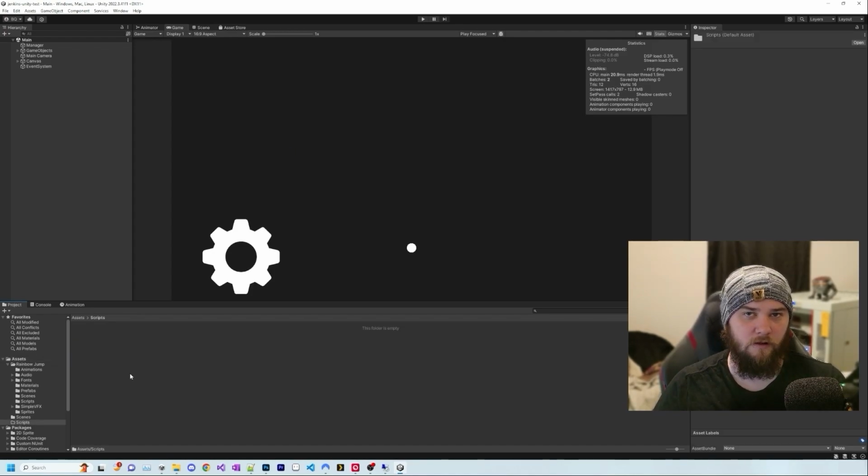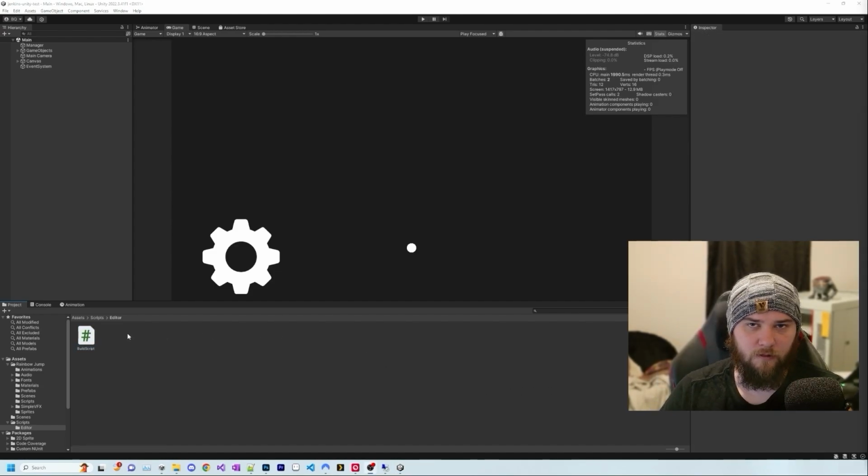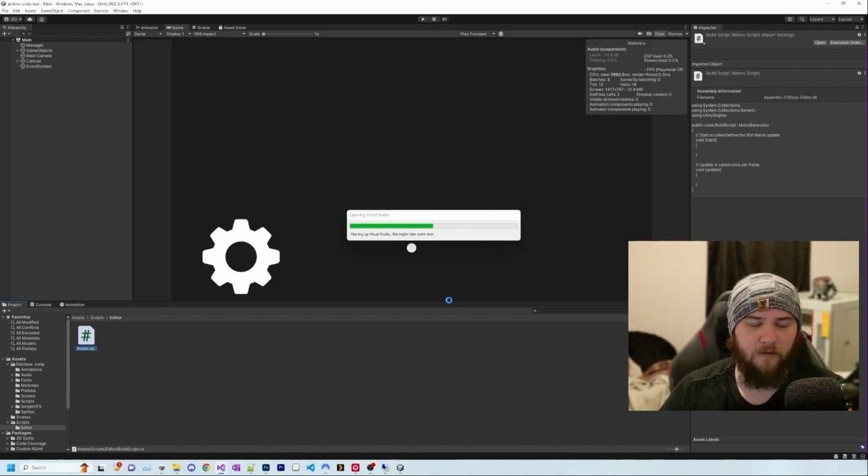After you've created your scripts folder, the next thing that you want to do is you want to create an editor folder. Any editor scripts that you create for your projects need to exist within an editor folder. Otherwise, your project's not going to be able to build properly. After you've created your editor folder, go ahead and open it up. You are going to create a C# script, name it build script, select enter, and your script has been created. You will then want to double click on the file that you've created. This will open up the script within the IDE that you have specified.